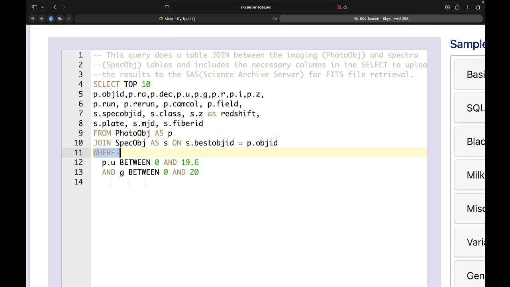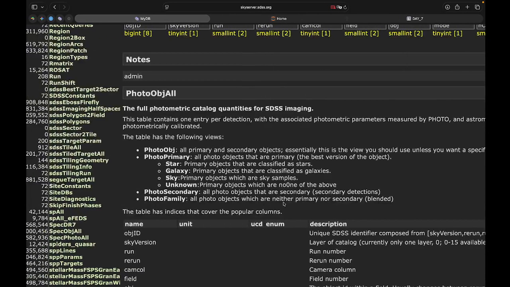So now where it has written, it has actually given a condition that the u magnitude of that specific object must be between 0 and 19, and the g band magnitude must be 0 to 20. And so what it is fetching, it's fetching the object id, ra and dec, and u, g, r, i, z values for that specific top 10 sample.